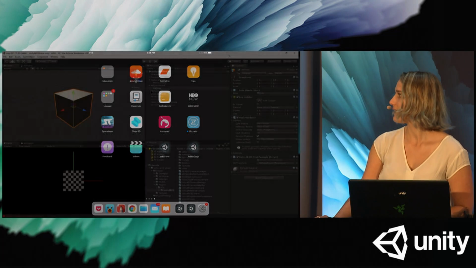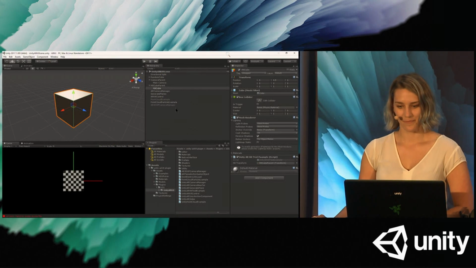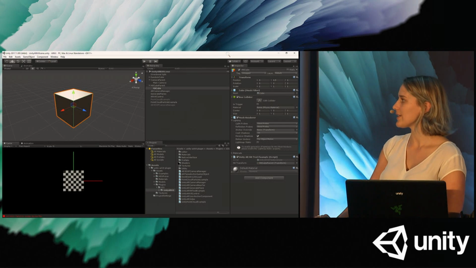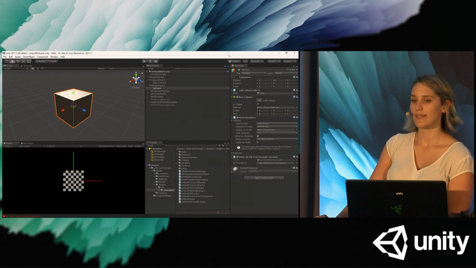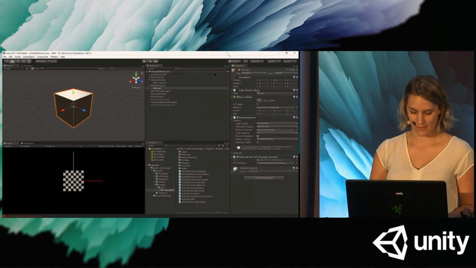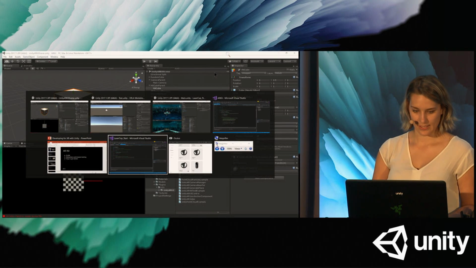All right. So that's all I'm going to show from the ARKit, but there are a ton of other example scenes in this plugin that you can take a look at and explore. And like I said, I've already seen some people doing some pretty cool stuff with the ARKit.